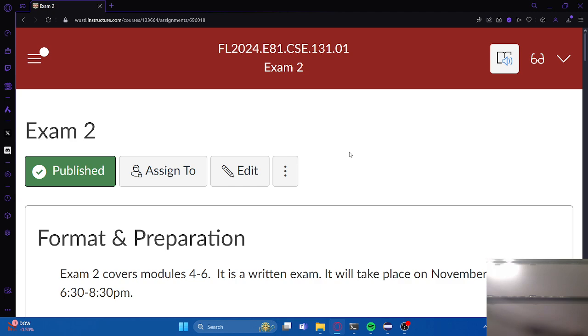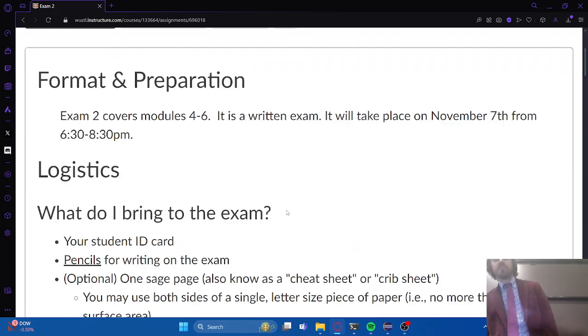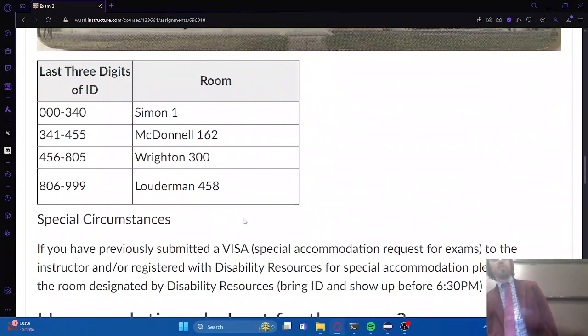It's this Thursday. It is in the evening. And the room you went to last time should be the same room that you go to this time. So there should not be any difference in what room you go to. It should be the exact same room you went to take the prior exam. So double check that information. Make sure you know where you're going before the exam starts this Thursday.